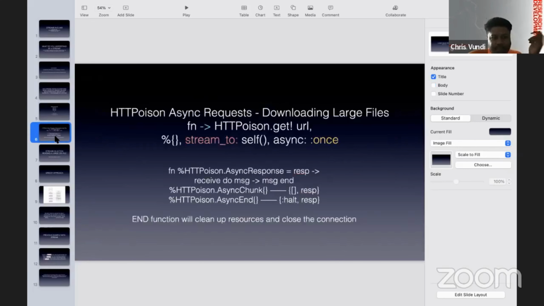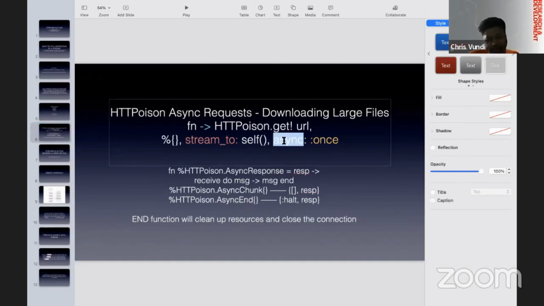There's also the HTTP client, HTTPoison. There's usually a GET request, but a GET request loads the entire file into your memory. It doesn't download asynchronously. But you can pass in options, you can pass in async. So this is another example. The first example was for numbers. If I pass in async, I'm going to download the file asynchronously.